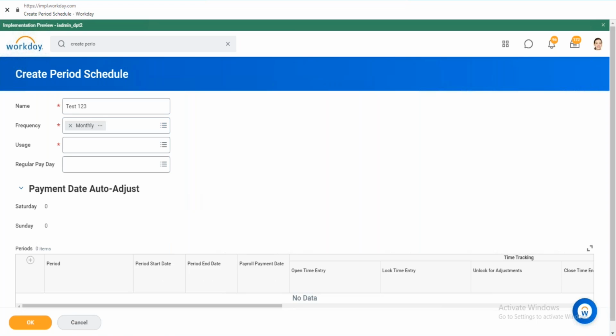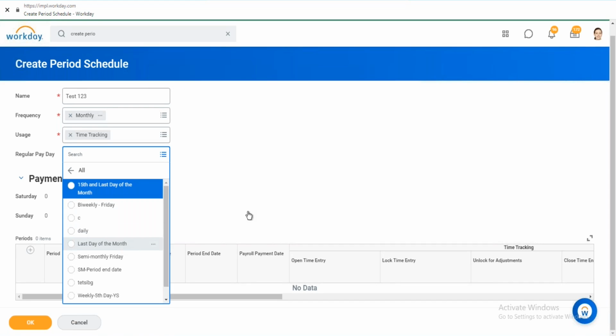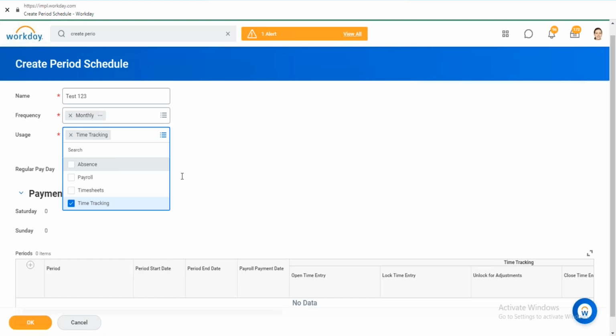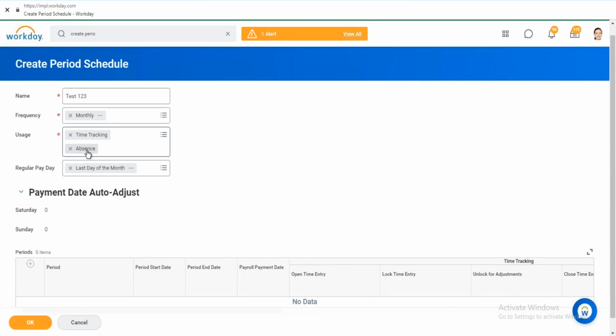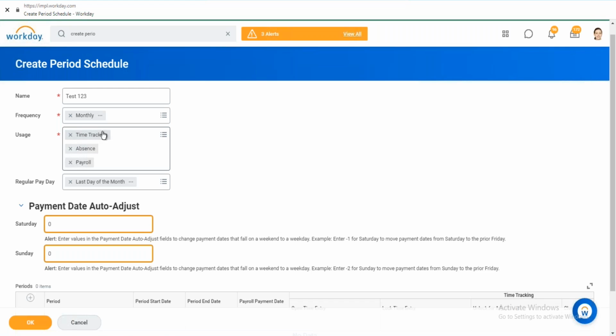Now still I won't be able to do anything until and unless I make it a usage. For example, first, let's do it for time tracking. If I just added time tracking, then this period schedule will be only used by time tracking. Understood? Okay. If I add absence, then this period schedule will be shared with the absence module as well as time tracking. And if I add payroll over here, then this would be used by absence and payroll also.